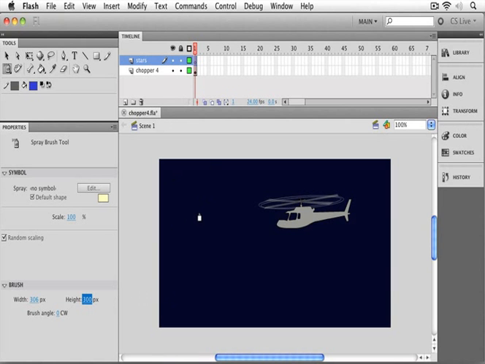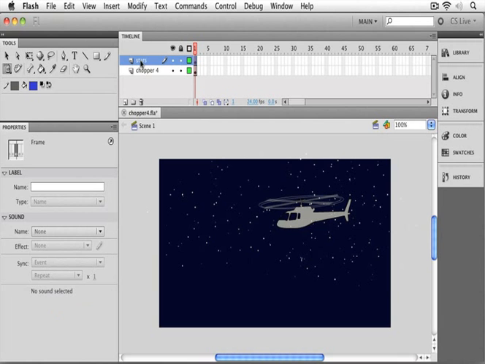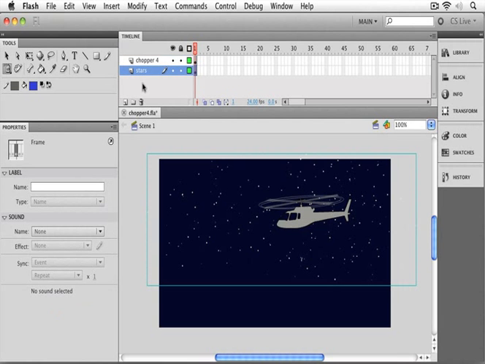And we've got our stars layer as the active layer, so I should just be able to go and spray some stars in. I'm going to go up towards the top here and do kind of a quick movement. And there we go. A nice smattering of stars. They're on top of the helicopter though, so let's fix that by just moving our stars layer down below the Chopper 4 layer.